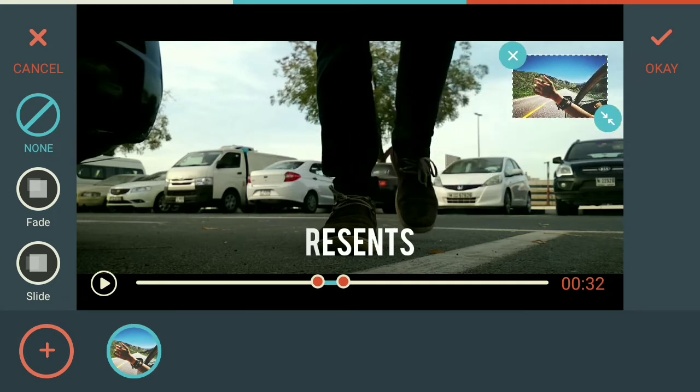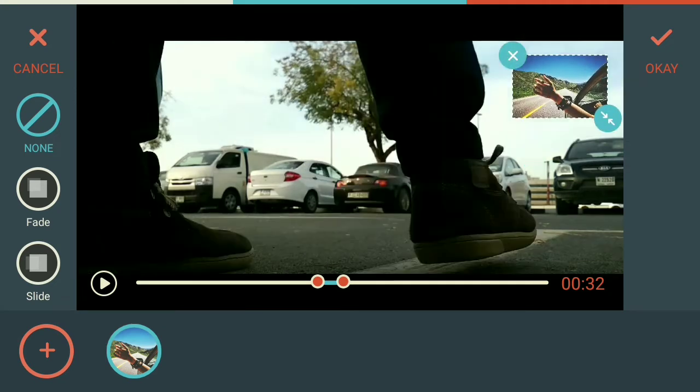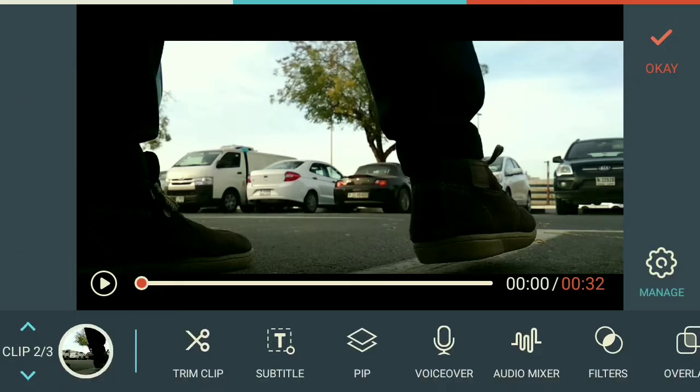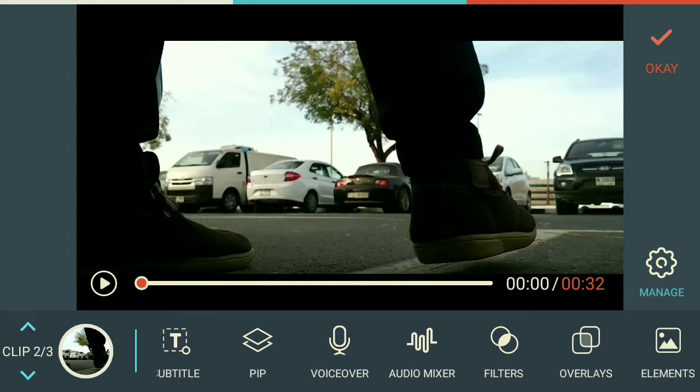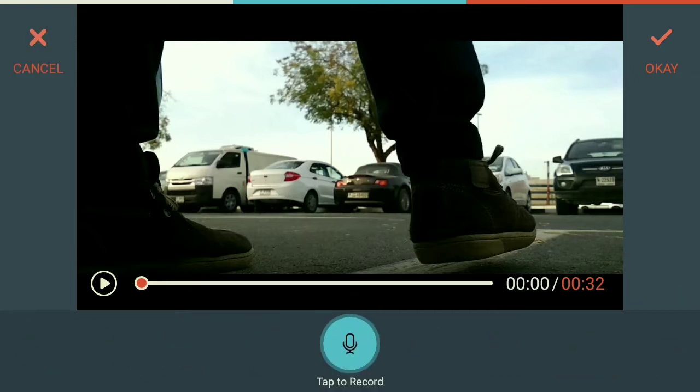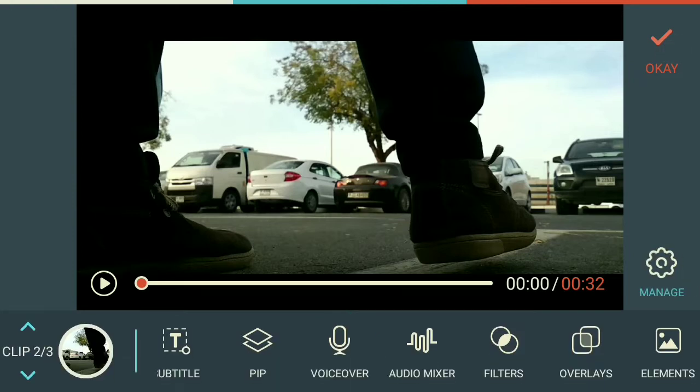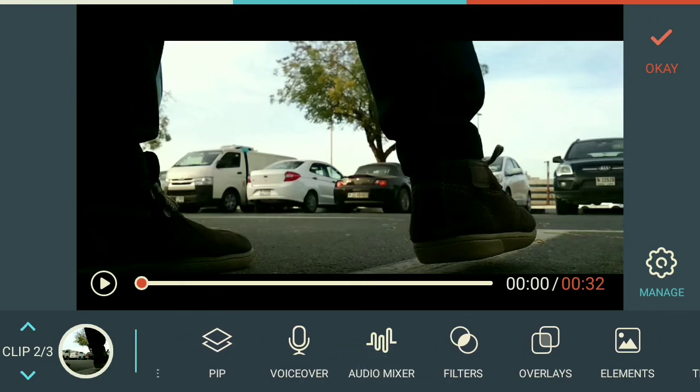Now I am not using it. Next step is to add a voiceover on the video. For example, if you are shooting the video in a noisy place, you can properly hear the sound if it's a conversation scene. So we can use this option from a studio or according to your convenience. Next step is the audio mixer.